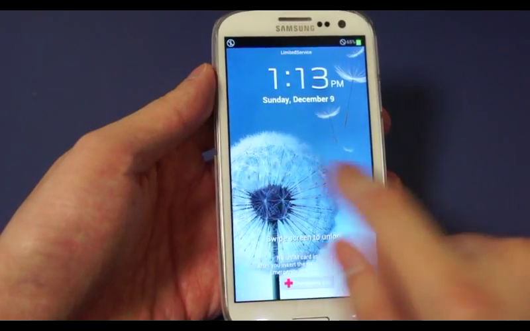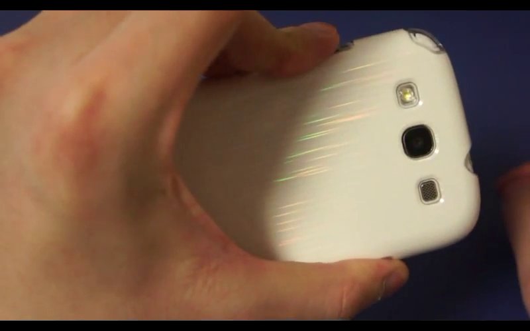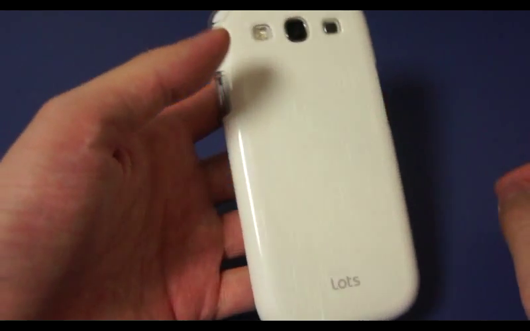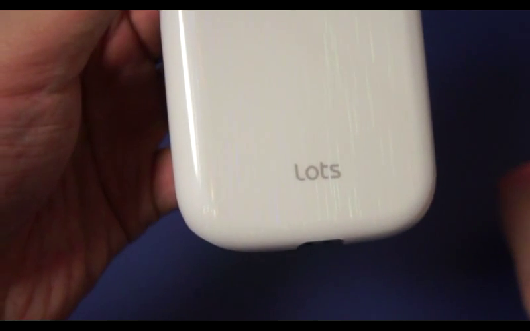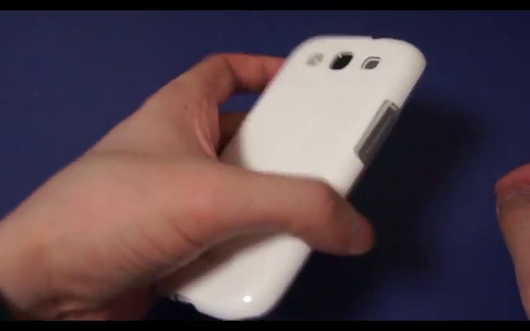So, this is a simple mobile case with LED lights up, which is good at night, and it doesn't suck any battery of your mobile phone. So, this is a product that comes from LUTS and is called the Bling Bling LED case.